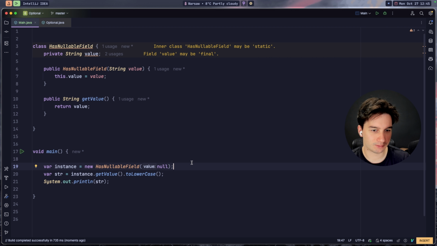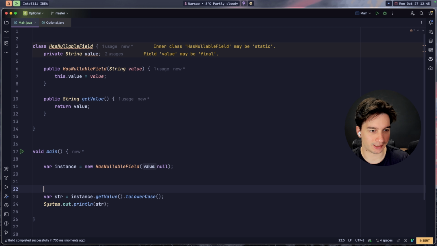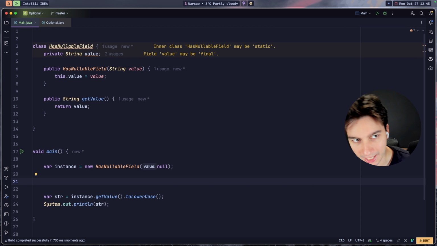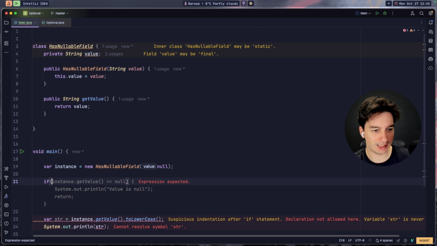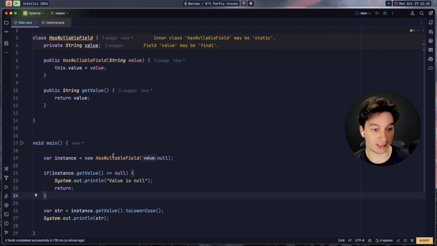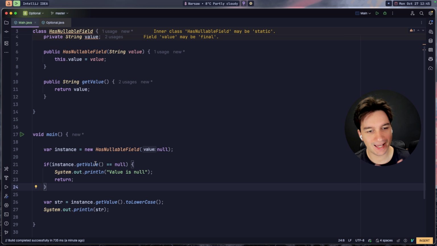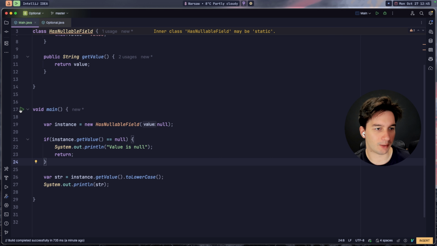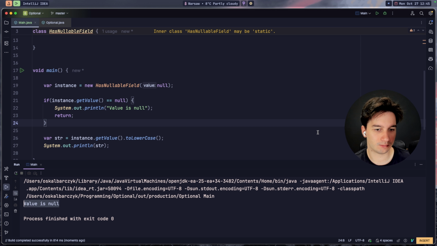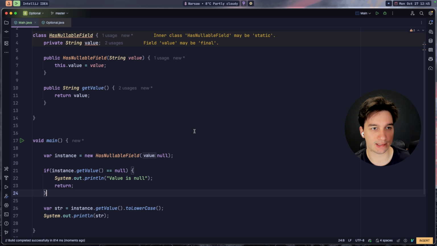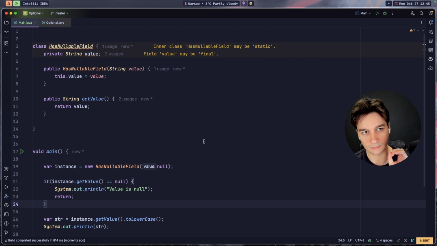First, let's do a classic fix of this error, how we would do it before Java 8. So let's just add if instance.getValue is null, we just return, and now if we run this, we don't get the null pointer exception, but just print that the value is null. Okay, what is the better way to do this?